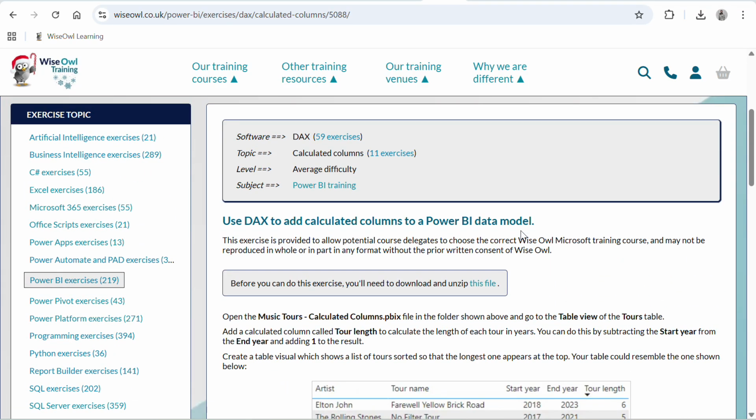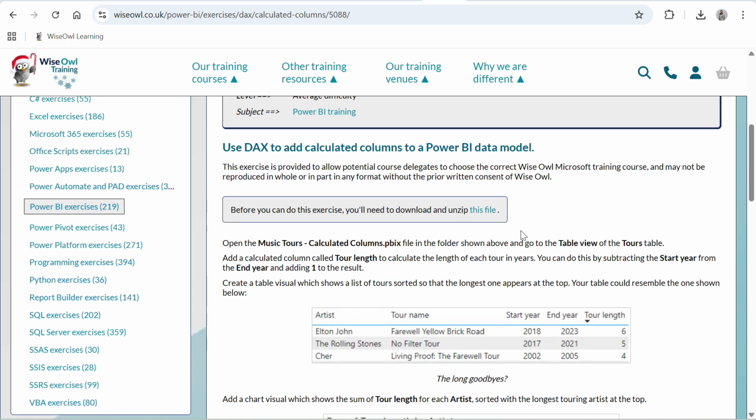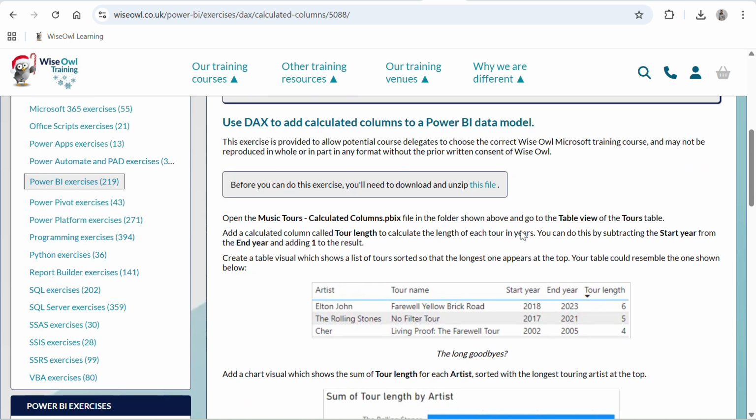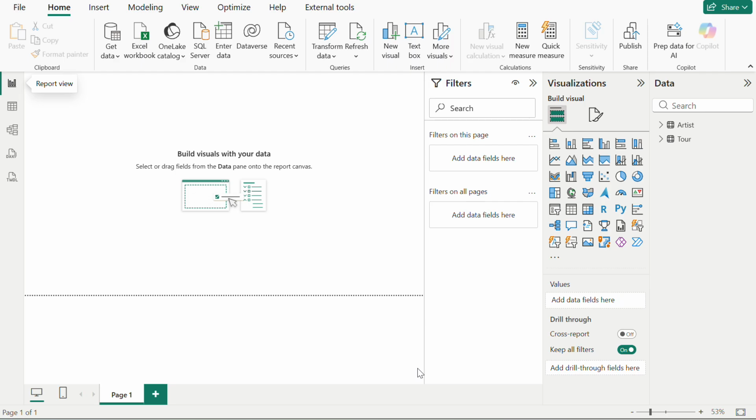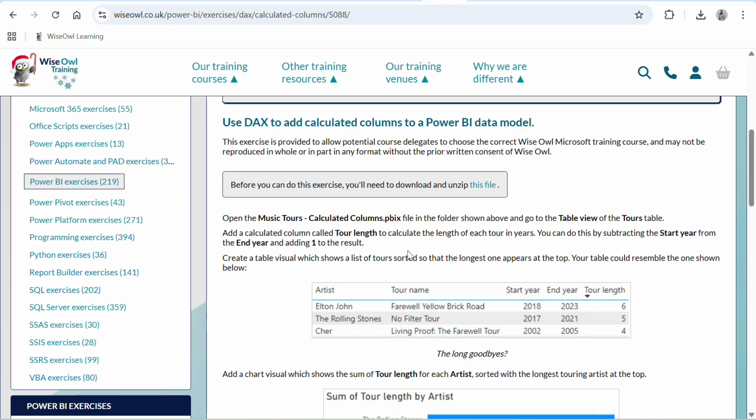Hey guys, today we will be doing another exercise of calculated column where we will be using DAX to add the calculated column to the Power BI data model. You can download this file by clicking here. I have already downloaded the file. So let's go to the situation, what's the statement, and then we can work on the solution.